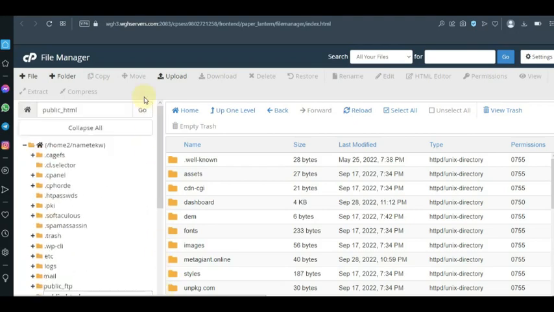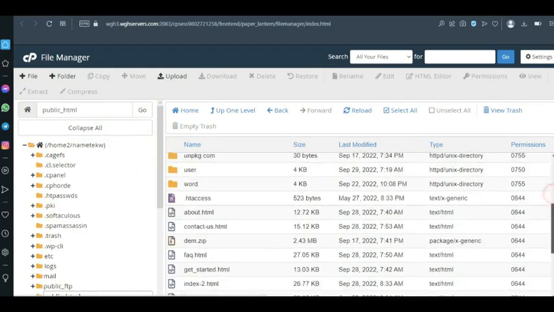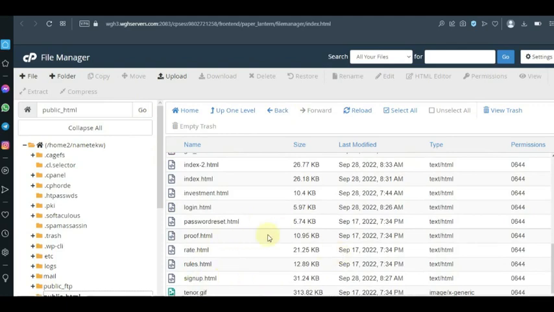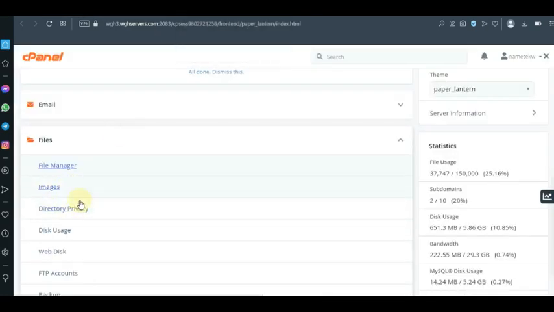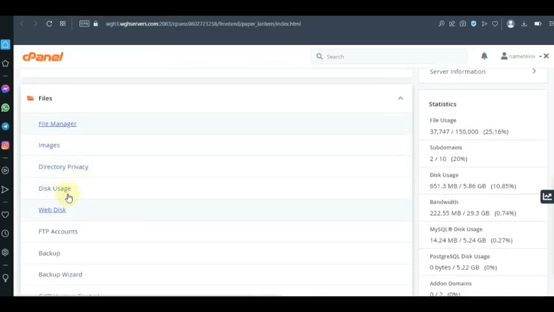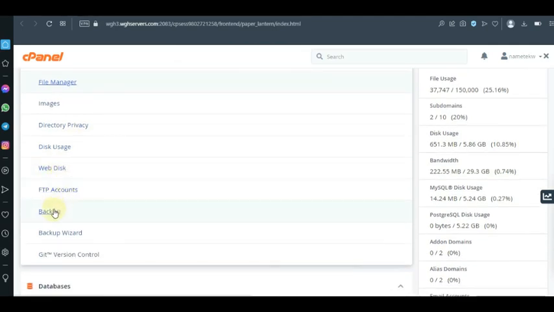Now for those of you who are not coding gurus or don't understand HTML websites, don't worry, we'll go into doing WordPress. So that is how you upload an HTML website on Whogohost using your file manager. Now if we go back, next you want to see image, directory privacy, disk usage. Let's talk about the disk space you have used on this website. You have your web disk, you have your FTP account, you have your backup to back up your website, you have your backup wizard, almost the same thing.